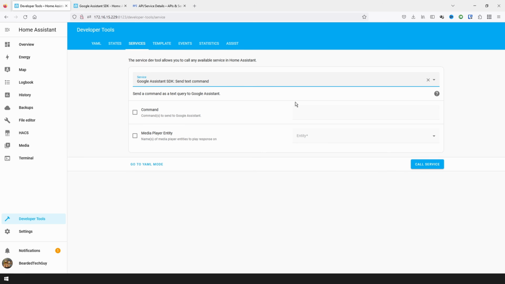Taking a look at the Send Text Command service, we only have 2 fields, Command and Media Player Entity. Command is the voice command you would normally say to Google after its wake phrase is said. For example, if you want to turn on your light, you'd say, turn on the light. And that is exactly what you would type under Command. Entity is what device would provide an audible response if there is one.